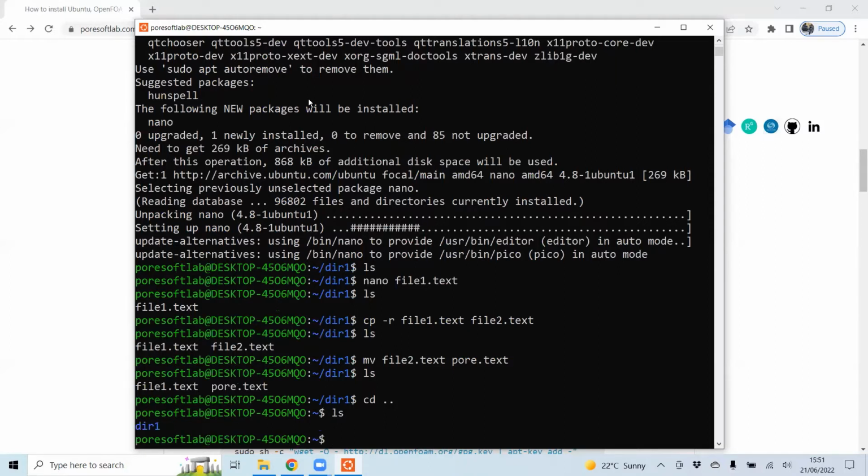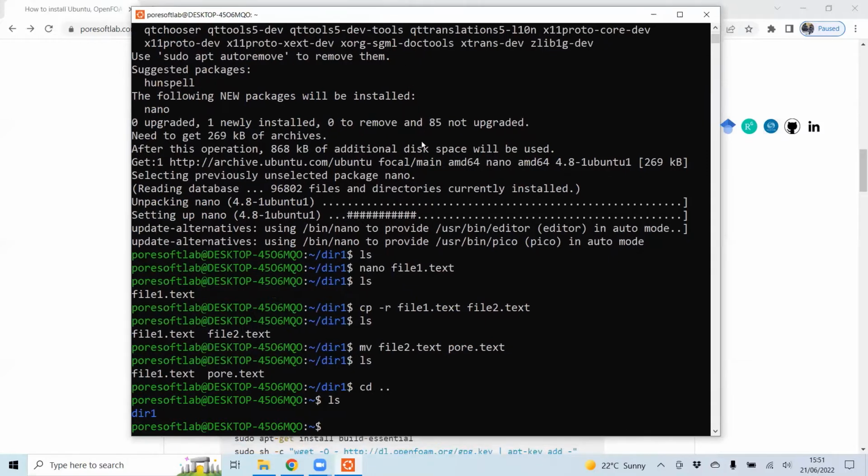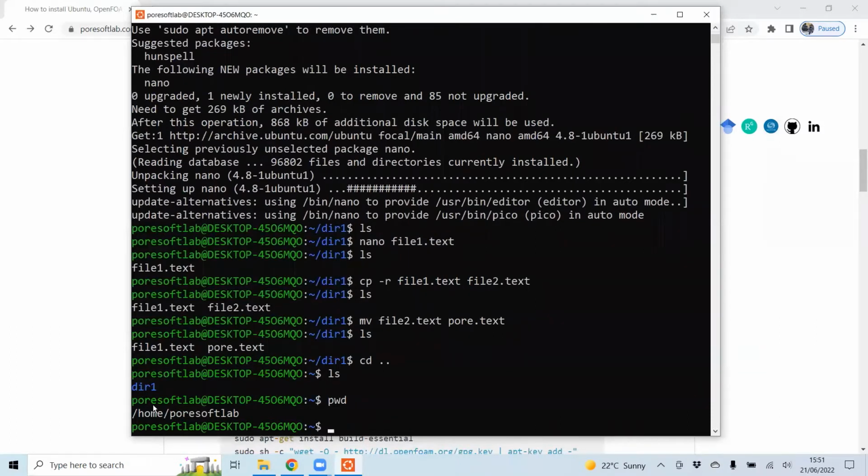So now I'm in the home folder, and to see in which folder we are, we can use the command pwd. It will tell us where we are, what is the path for that particular folder.